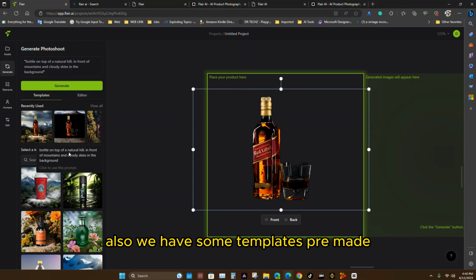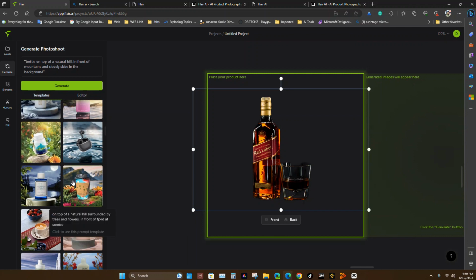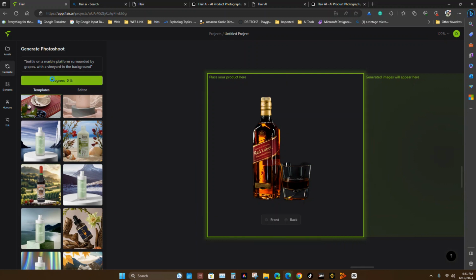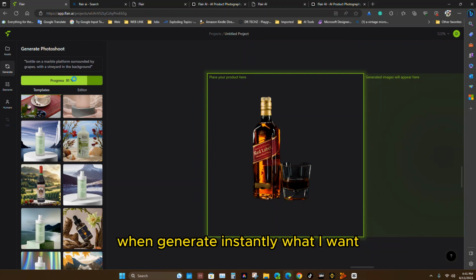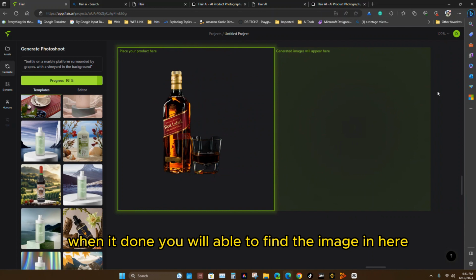We also have some pre-made templates. These are the templates you can use. I'm going to use this one. Let's see how it will work. The one thing is, it's fast. You can generate instantly what I want. When it's done, you will be able to find the image in here.